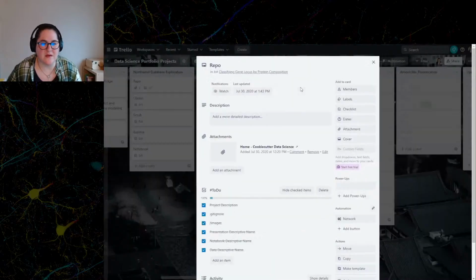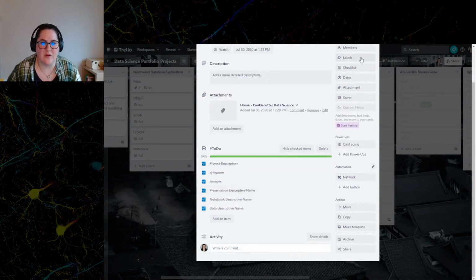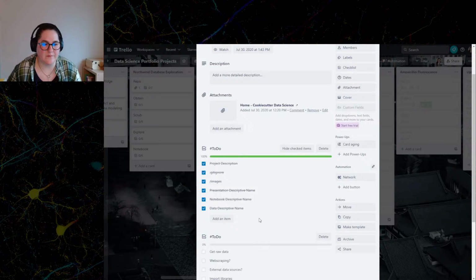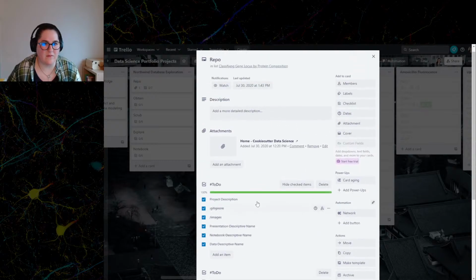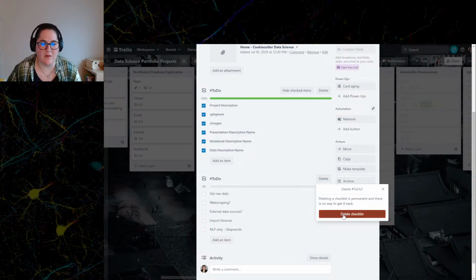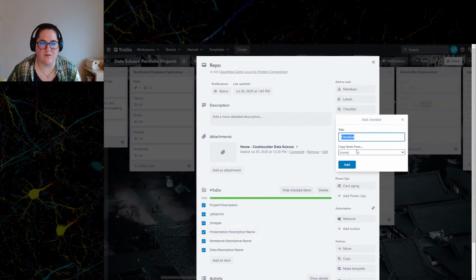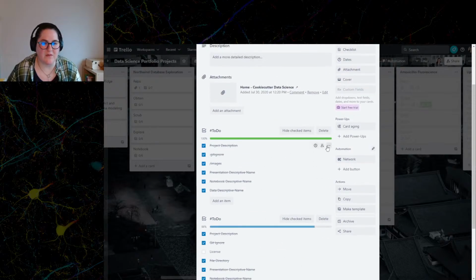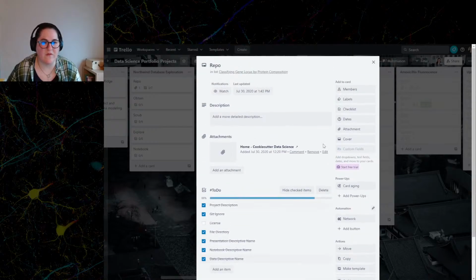And then let's see, this is the old checklist. So I want to go to the new checklist. I have, oh, this is under repo. Okay. Checklist. Copy items from repo, please. I have my project description, my git ignore, file directory setup, presentation, notebook and data descriptive name, but I don't have the license part in the old repo.